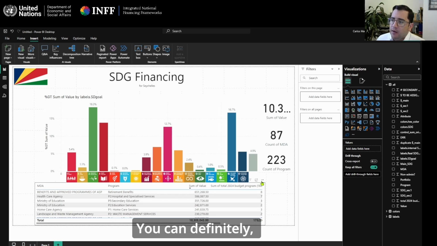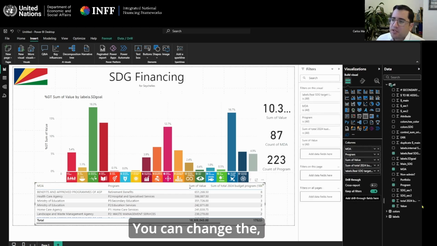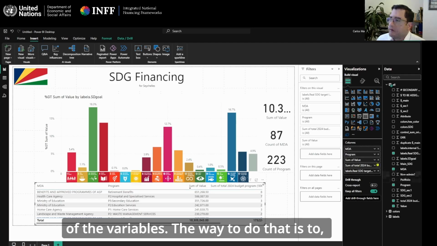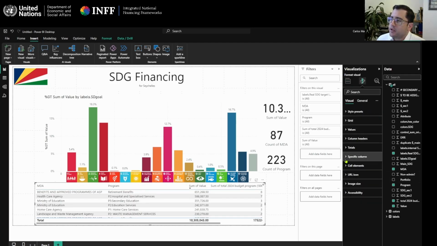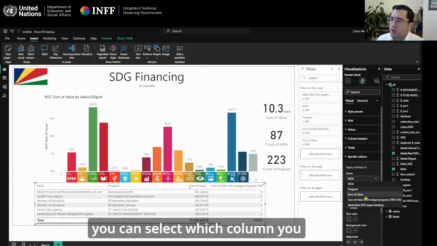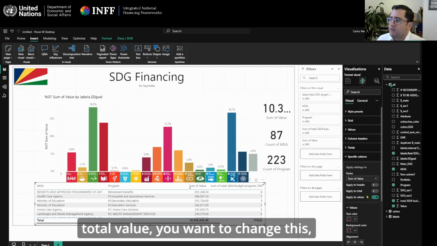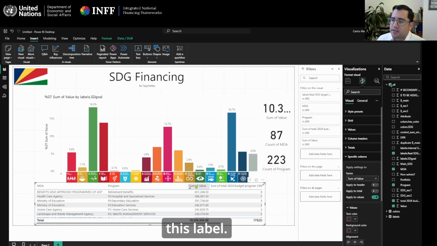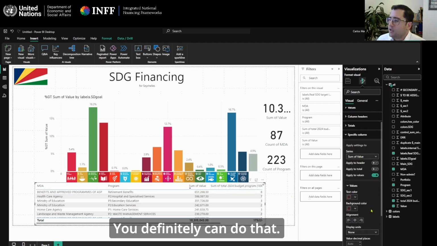You can definitely play around with the table. You can change the name of the variables. The way to do that is to click on the visuals. You're gonna go to specific column. You can select which column you want to modify. Let's say that total value, you want to change this label. You definitely can do that.